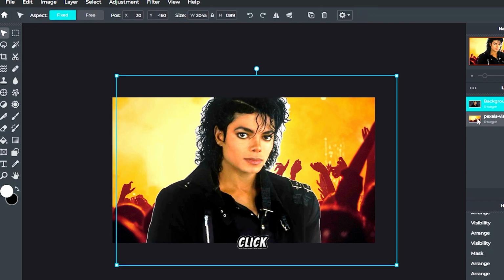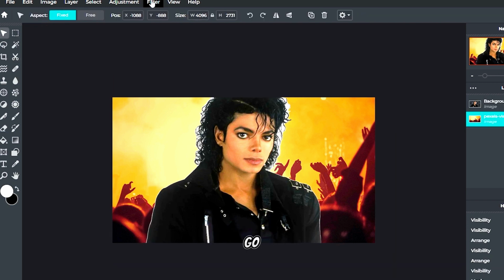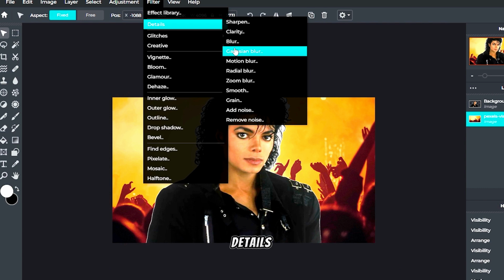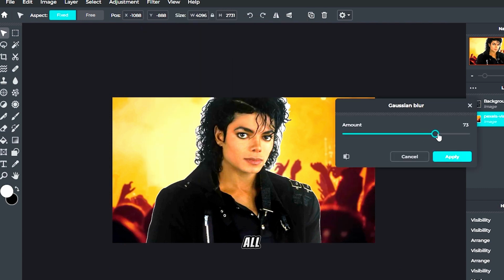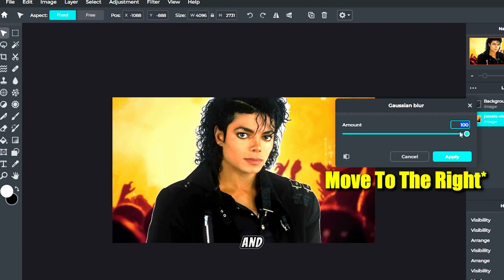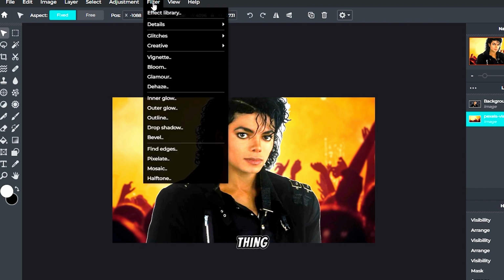The next step is to click our background image, and then go under Filter, go under Details, and Gaussian Blur. Move this all the way to the left or type in here 100. We're going to apply the same thing, but you don't have to.